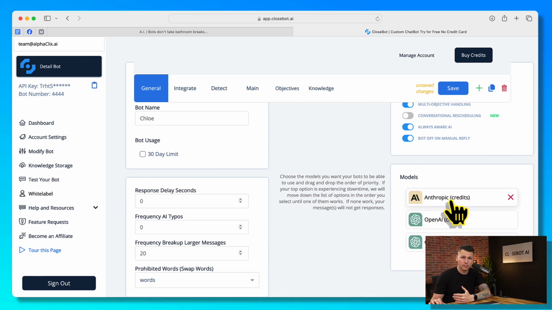So it's going to start here. If for some reason this does not work, instead of leaving you high and dry and the lead wondering if you're ever going to respond, it's going to fall back to OpenAI based on credits, because that's the next one I have in queue here, or in succession, and then my OpenAI key.